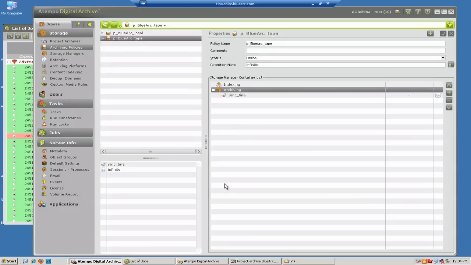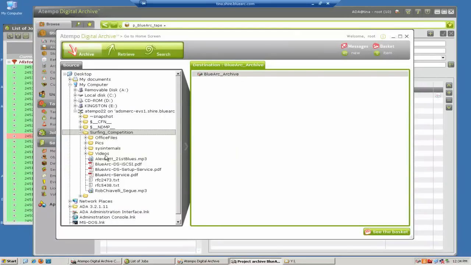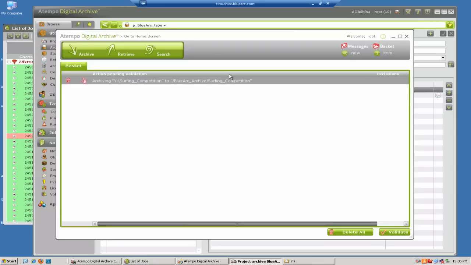The first demo we're going to do is show you how you would archive from the BlueArc to the archive in the demo using a manual process. So this GUI, called the Client UI, lets you browse the content of the BlueArc, choose any of those folders and push it to the archive. I'm going to choose the main folder called Surfing Competition and push it to the archive. By just doing a drag and drop, you push it first in the queue.